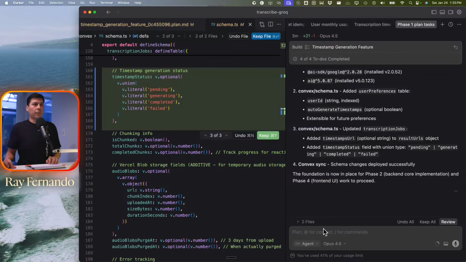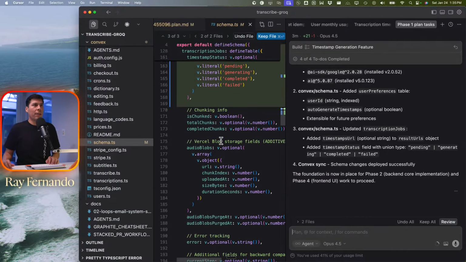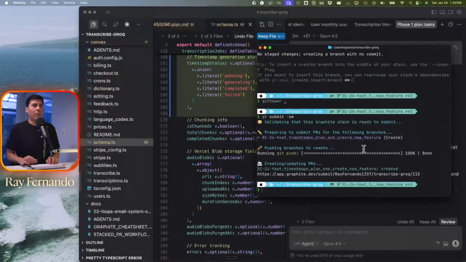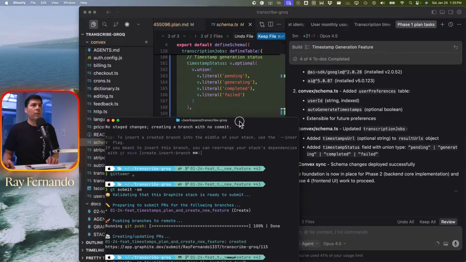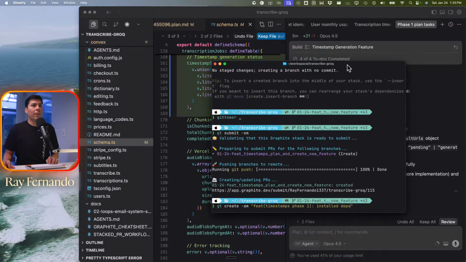Okay, cool. So I'm basically just going to check these in and create a new stack. So GT create. I'm going to create a new branch. I'm going to say feature, let's see, timestamps phase 1. Okay. Installed deps, and what else did we do? Set up schema.